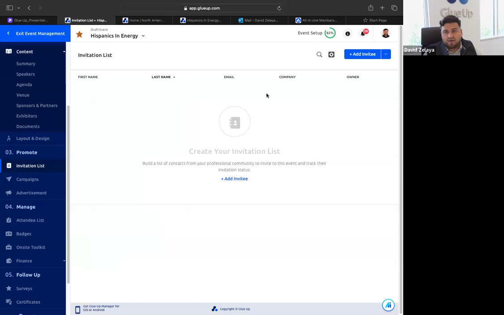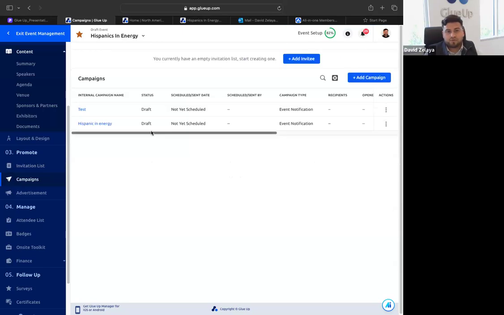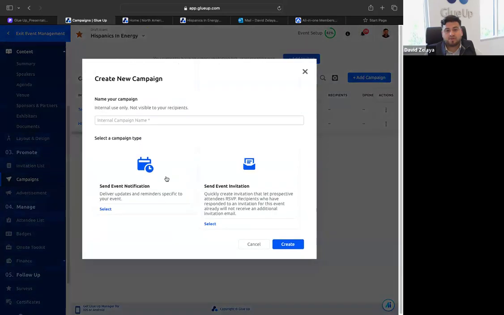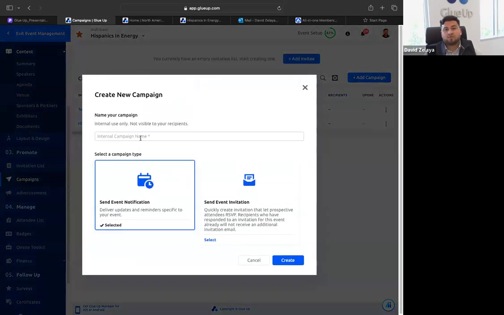Of course, if you also have an invitation list that is preset, you can upload them here. So that way, if you already know who's going to be there or who you're going to invite, you can invite them. Now, if you don't have that, then you can actually send an email, an event notification from the event module. It's built in.